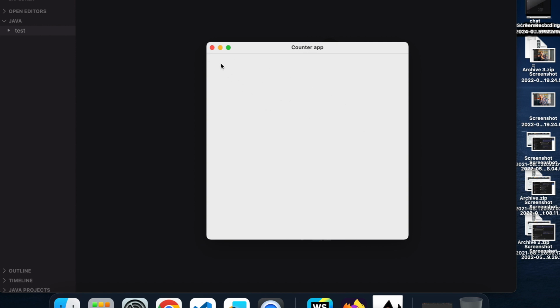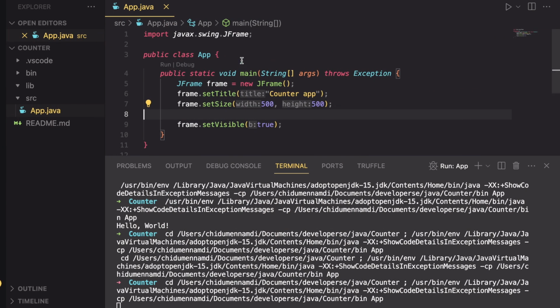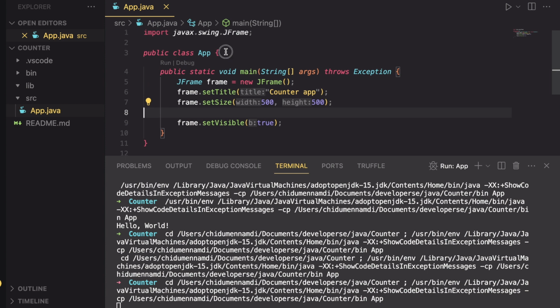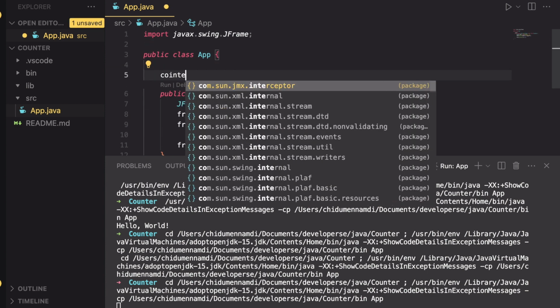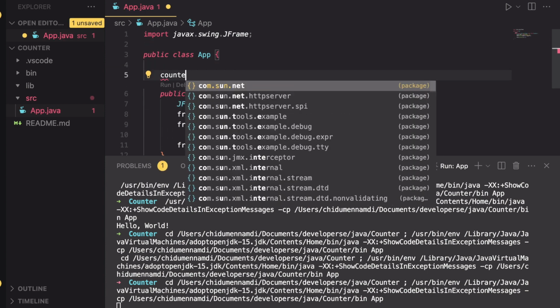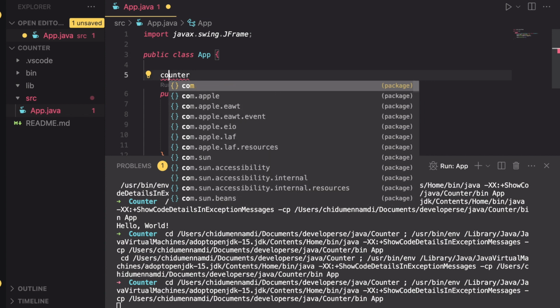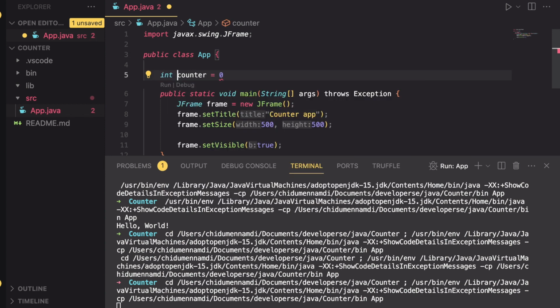Now we'll begin to add our buttons and our text. We'll add an increment button and a decrement button, and then we'll have a text in between that will display our counter state. Now first we are going to set our counter state. Let's call it counter and set it to 0.